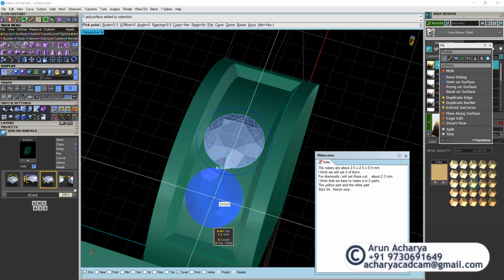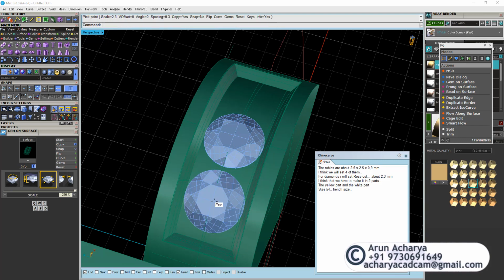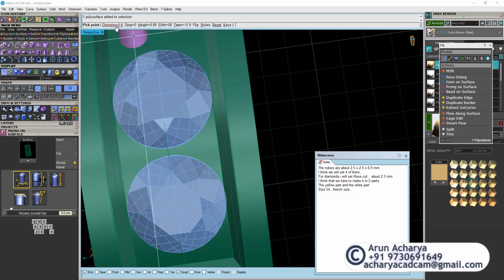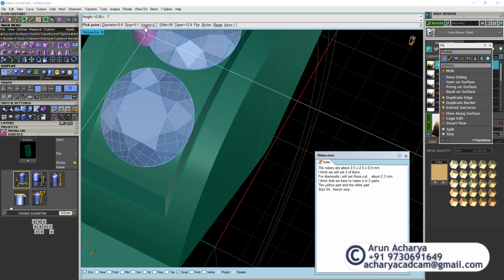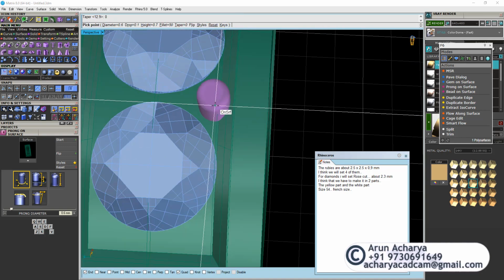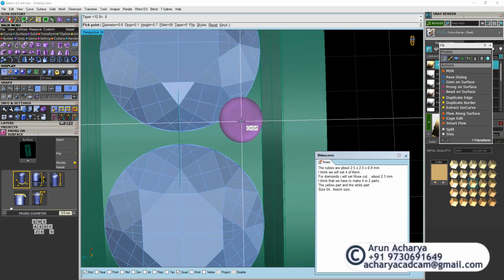2.3. The diameter is okay. The drop is going to be 0.1. Height is going to be 0.7 because it's a bigger stone, or you can even keep it 0.6. Fillet going to be, that's fine, 50, and taper is 0. We don't need any taper. Or if you want taper, you can also do this. You can keep a bit of taper. So there are two options now.